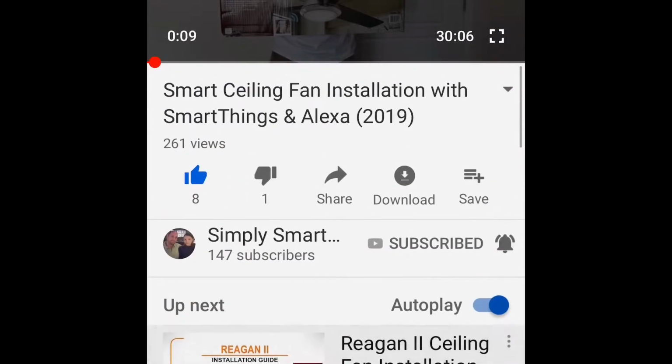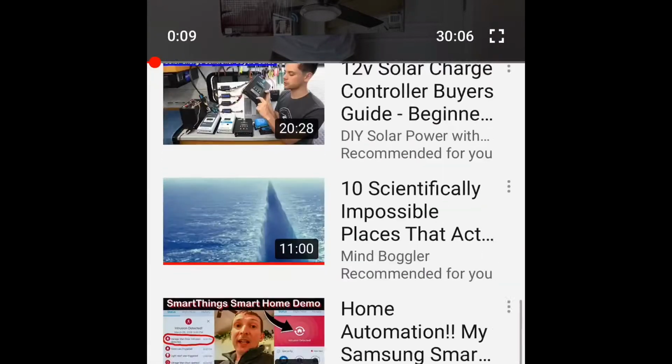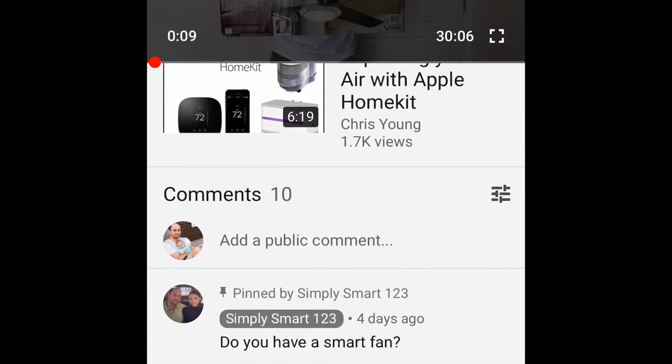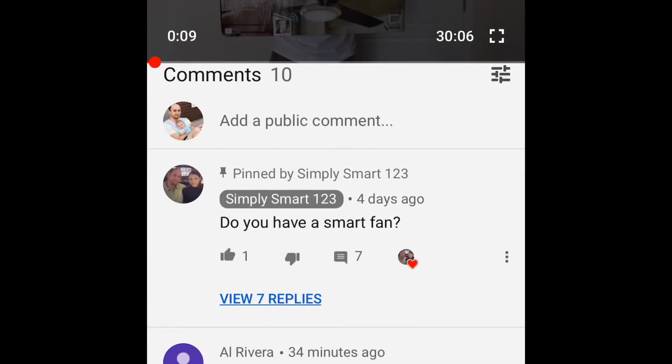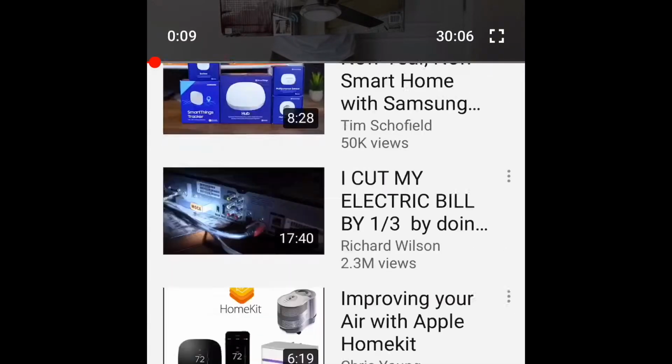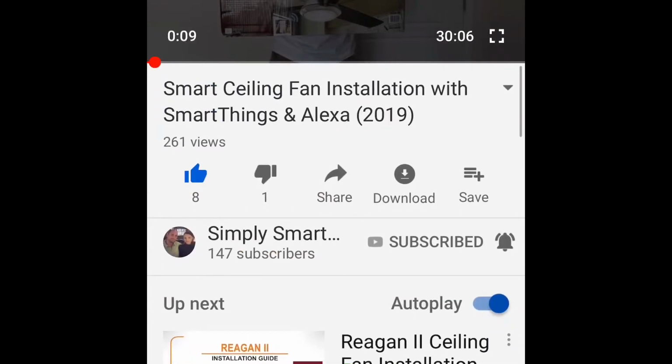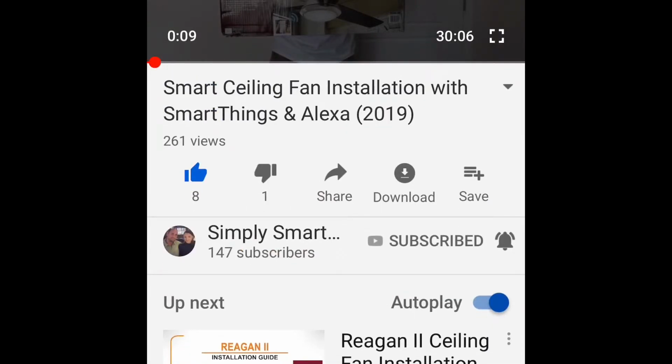So right now it's hidden, so all you see is other recommended videos down here. If you go down all the way to the bottom, you see where you can put in comments, and when you go all the way to the top, you have that little gray arrow to the right of the description.